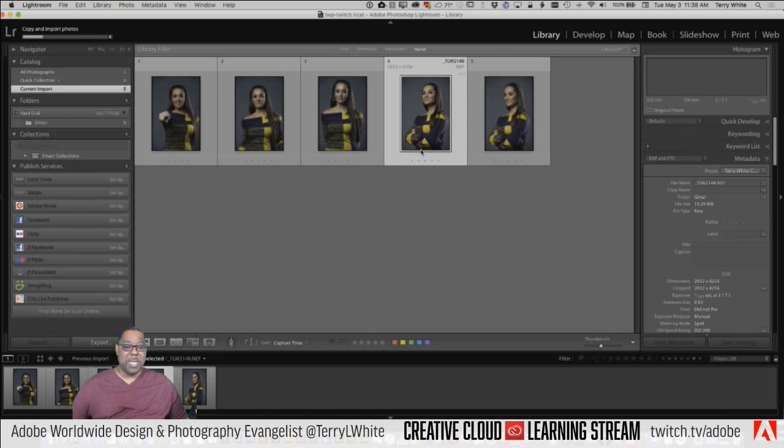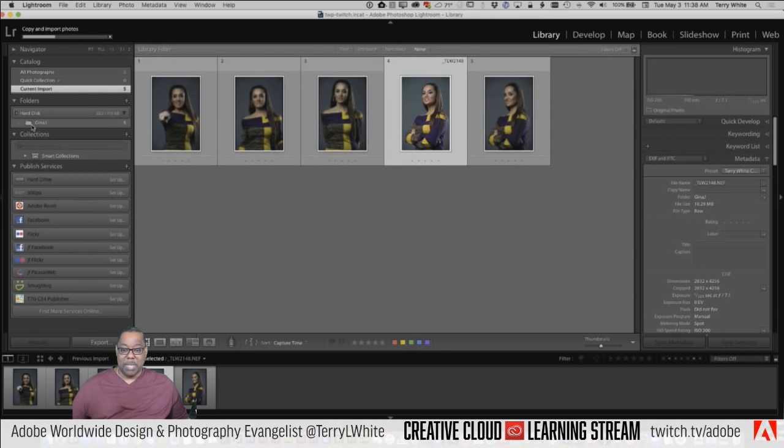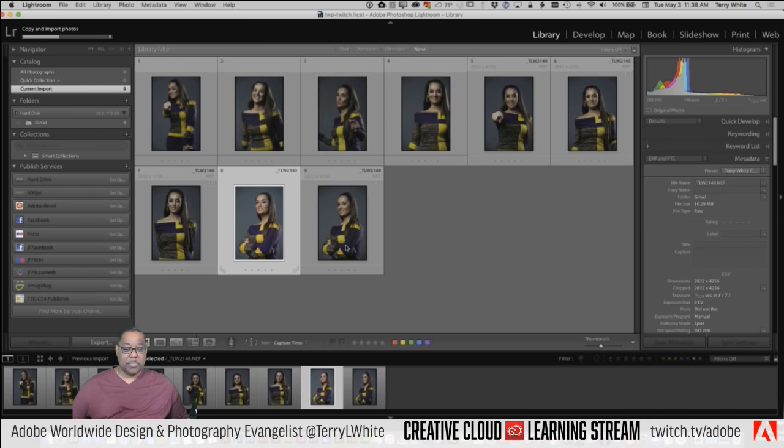Because right now it's copying all these images to that Gina J folder, which is right here now, by the way, in Lightroom, in that drive. So it's even telling me what drive it's on. So Gina J in this folder on this drive. Okay, and it's doing them a few at a time before it shows them to me.